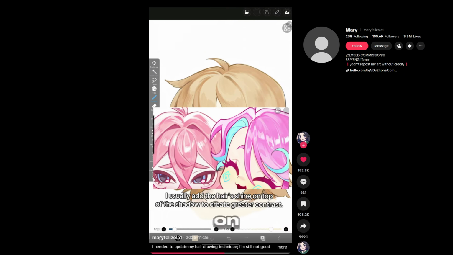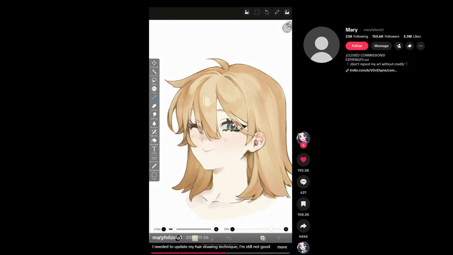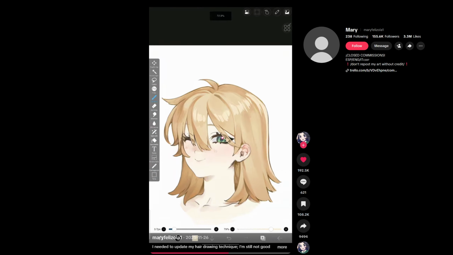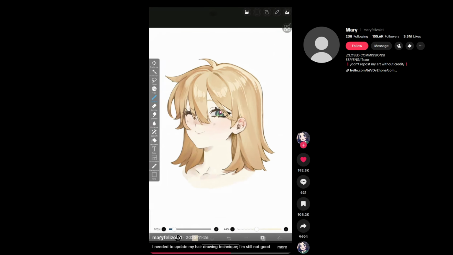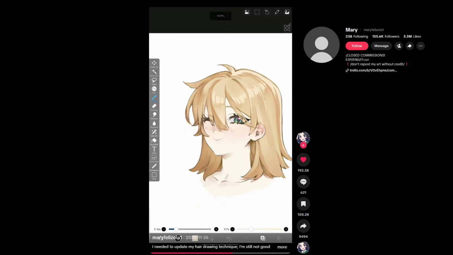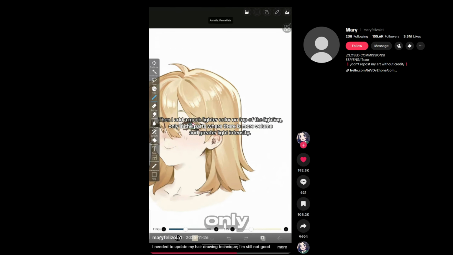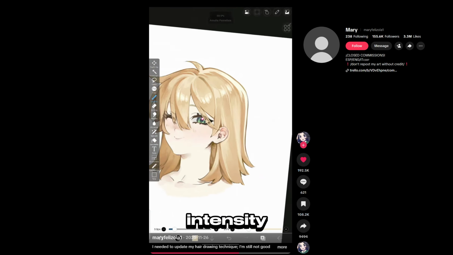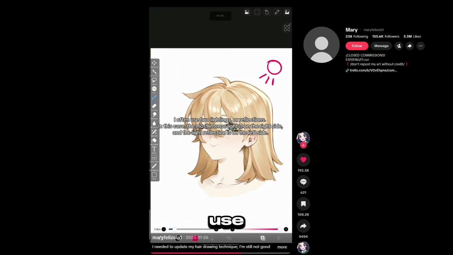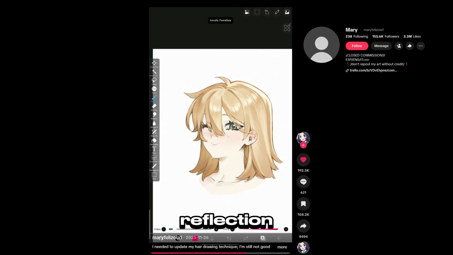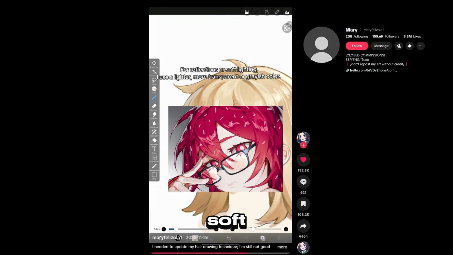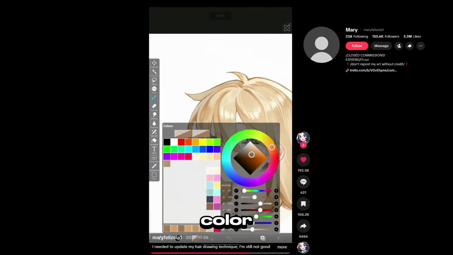I usually add the hair shine on top of the shadow to create greater contrast. Then I add a much lighter color on top of the lighting, only in the parts where there is more volume and greater light intensity. I often use two lightings or reflections. In this case, the most intense light is on the right side, and the light reflection is on the left side. For reflections or soft lighting, I use a lighter, more transparent or grayish color.